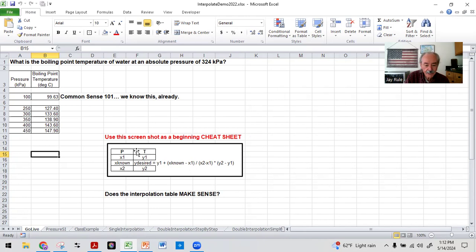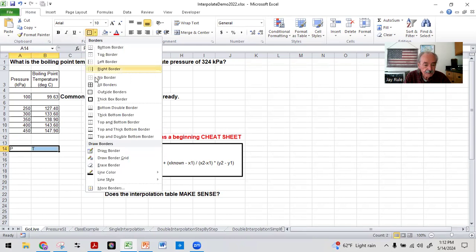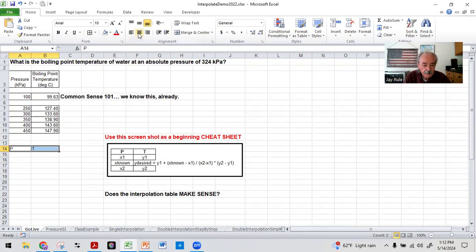I'm trying to prompt myself on now, what do I need to do to show you how to set up an interpolating formula in Excel and maybe use it over and over and over again. So here's what we'll do. Let's label our columns. I'm going to label P for pressure and T. Okay. The next thing I think I'll do here on these two cells, I'm going to box them out, and I'm going to click center so that my little labels are centered.